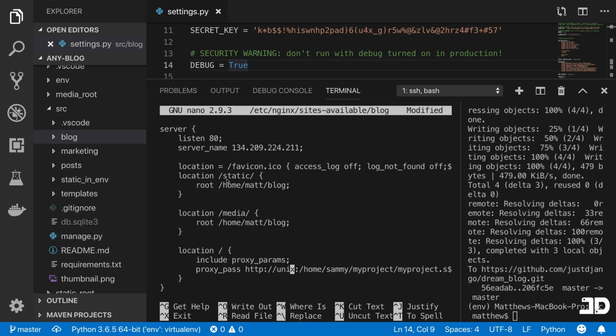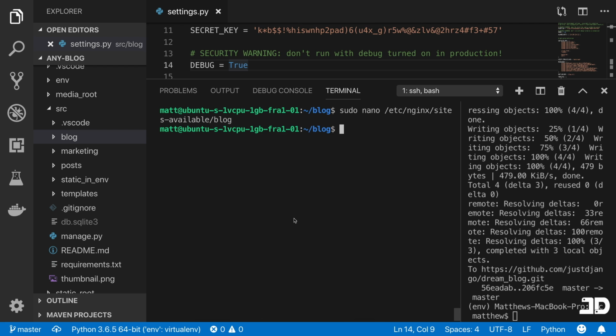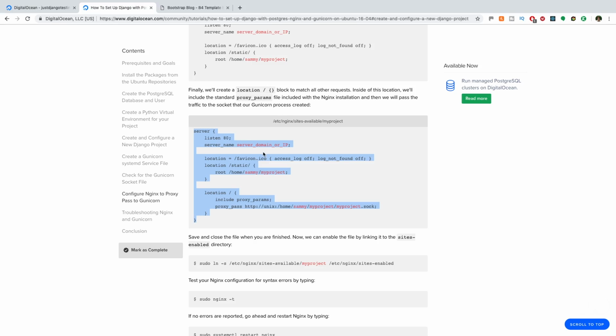And then location for /, which is basically where our responses are going to be handled. Then this is also got to be the right path, so home mat, and then instead of project, this is blog. And actually it's not, because it's the sock file path that we're referencing, so it's just /mat/blog.sock. So Nginx is looking for the sock file from gunicorn to basically handle all our requests. And with that, we can just make sure that we have everything correct. And then we'll just Control X, press Y, and then enter. There we go. Let's go back to the tutorial.